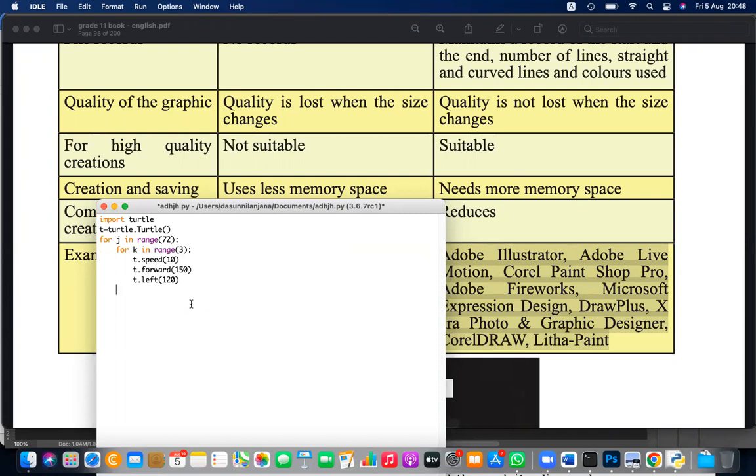Okay, I need to rotate. If it is 36 times, 10 degrees. Now I need to rotate 5 degrees. 36 times 10 degrees is 360. 72 times 5 is 360. Okay, t.right forward, so I need to turn 5 degrees after each round. So let's see what will be the result of this drawing.